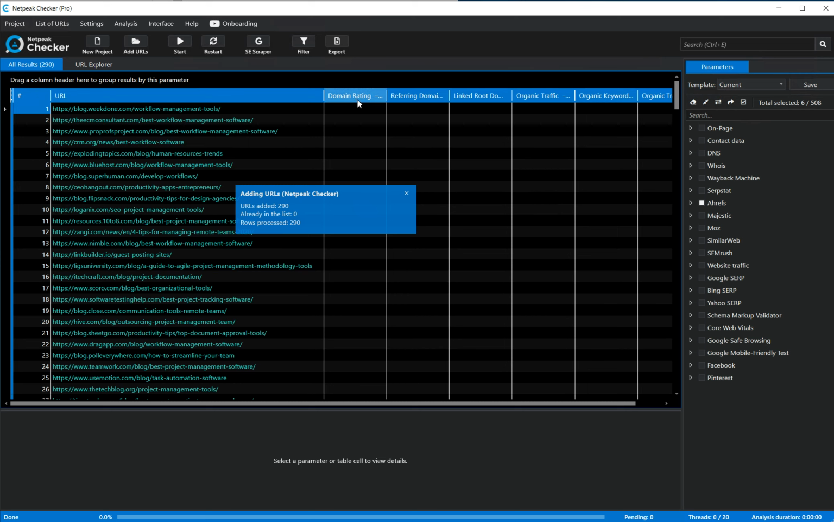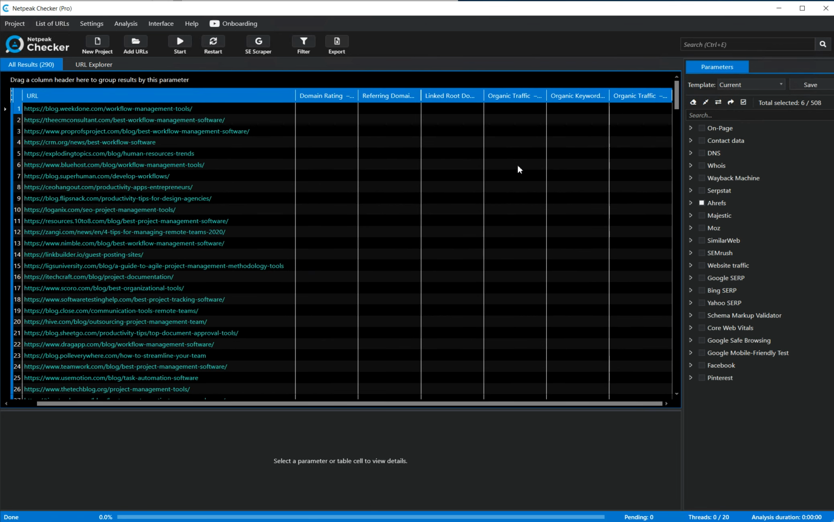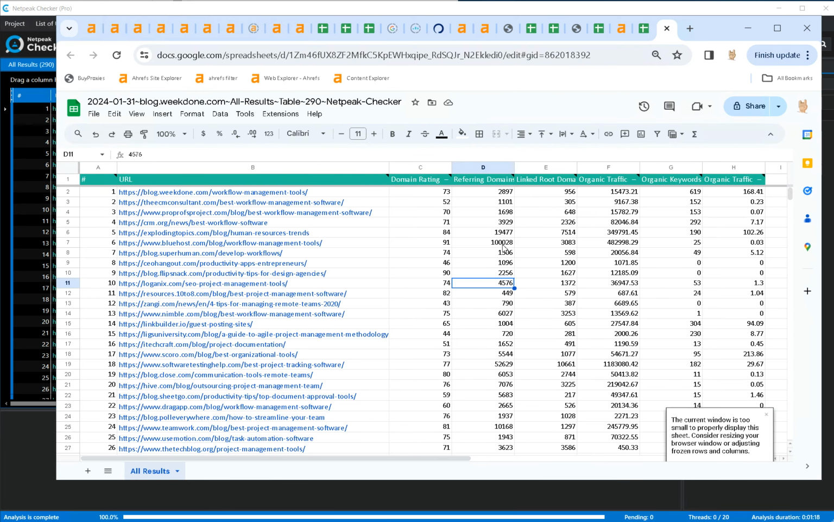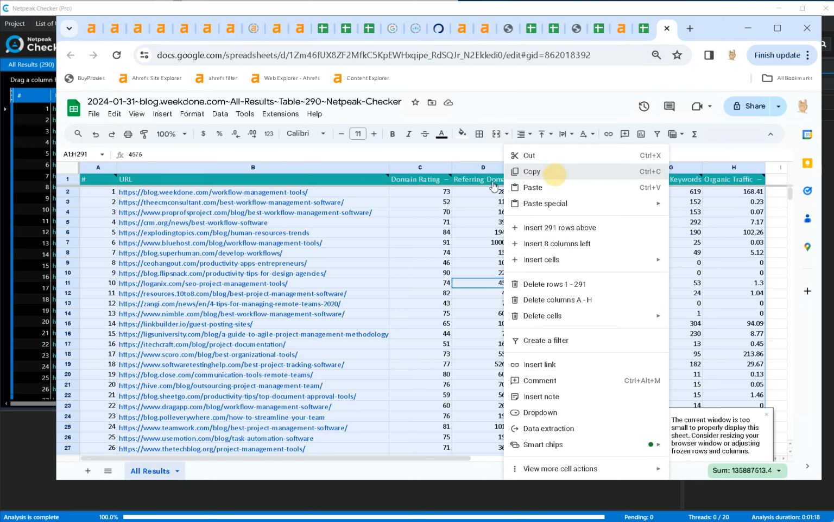So what I'm looking for here is domain rating, referring domains, link root domains, organic traffic, and that's just domain level. And then page level, I want to check how many keywords it ranks for and how much traffic Ahrefs is estimating for that page. So let's see. Okay, so this analysis is done. Literally took 5 minutes, but now you see all the stats here.